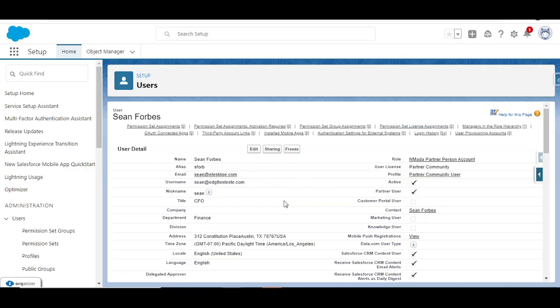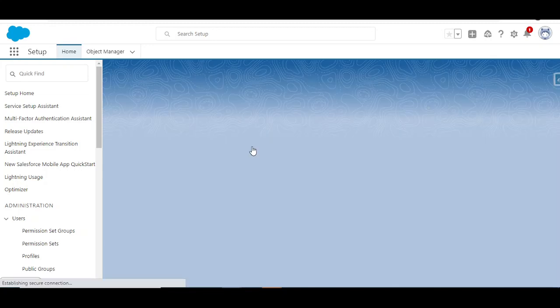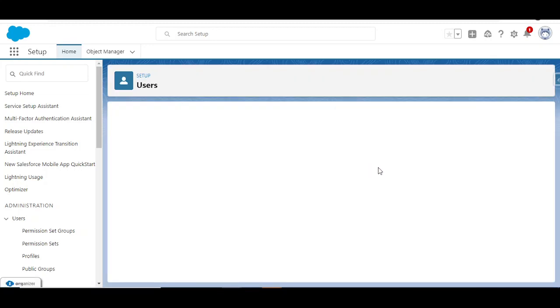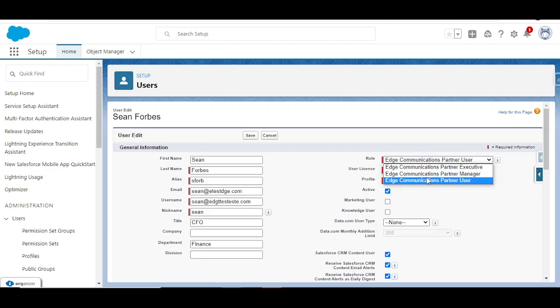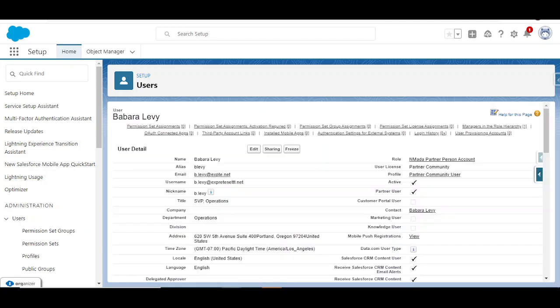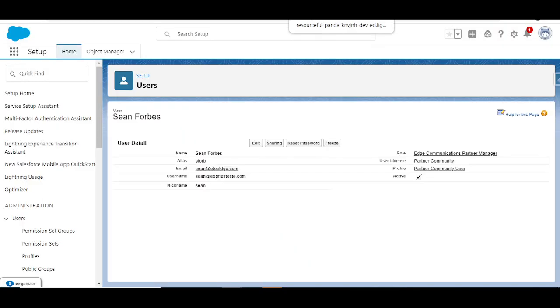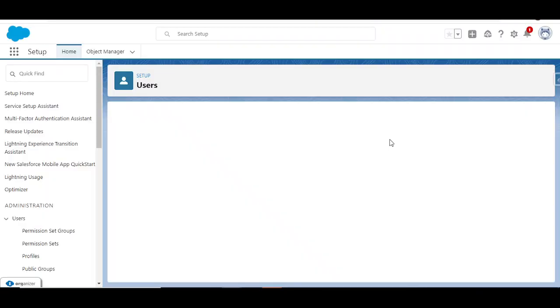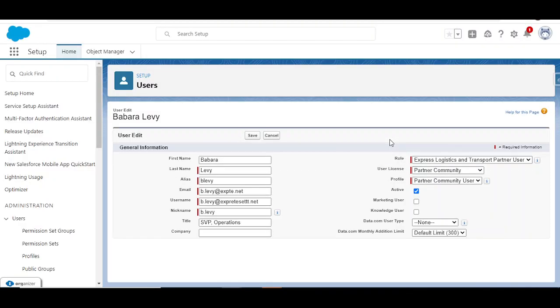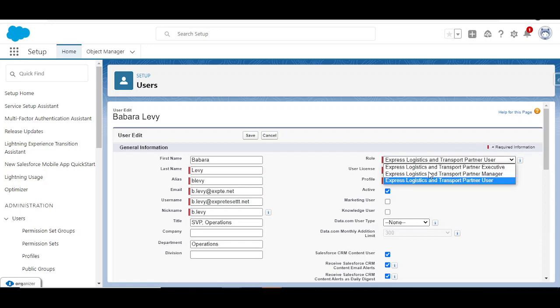So here I will click on edit and change this to manager. Similarly, I'll do it for Barbara, and I will change this to manager. Just want to check it has been changed. Yes. Now here I will change it to manager.